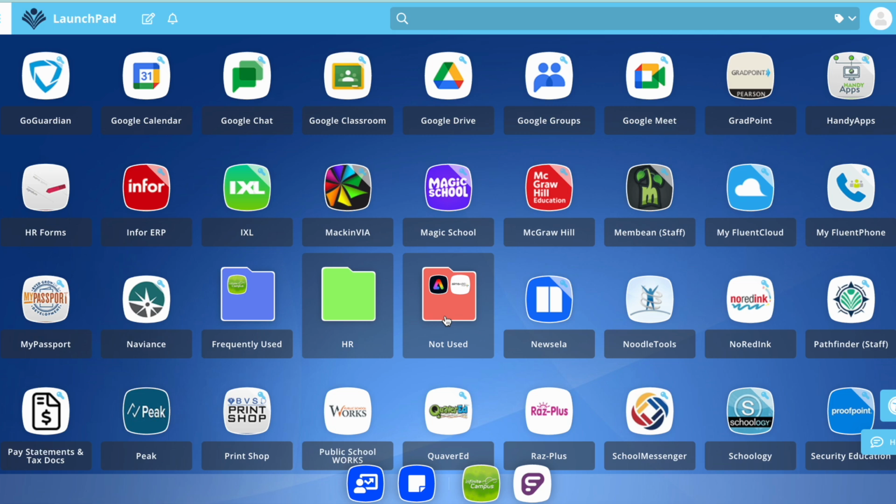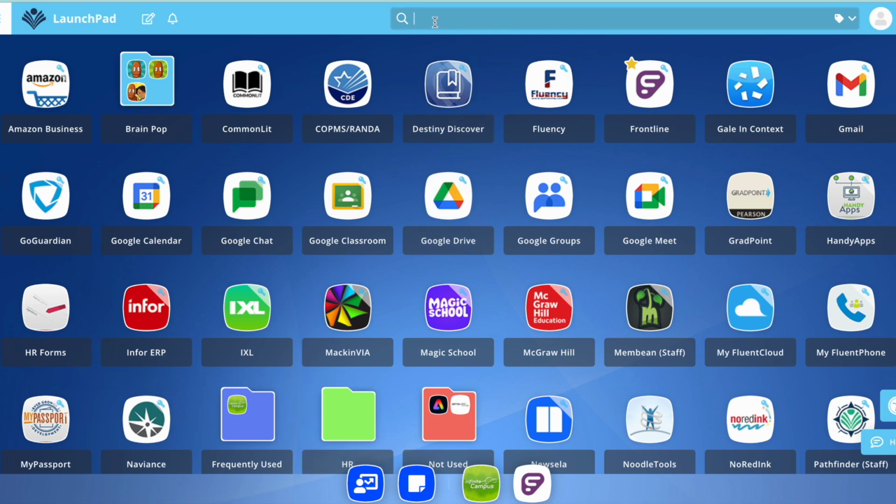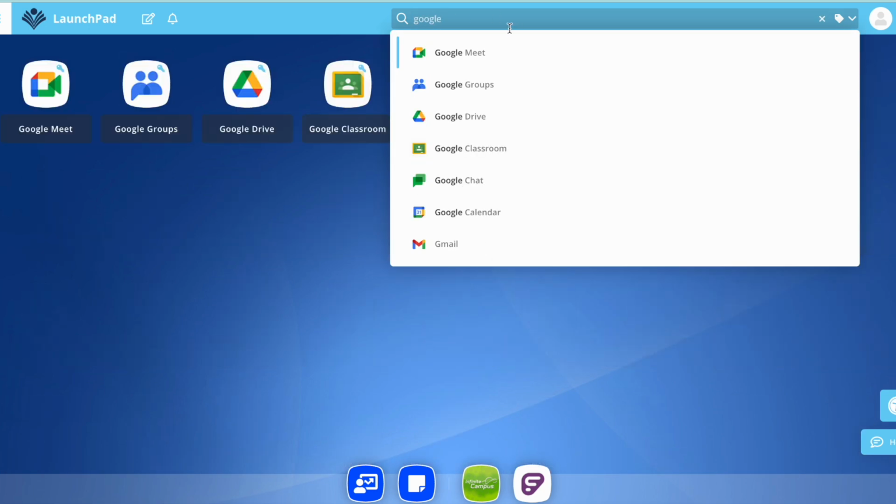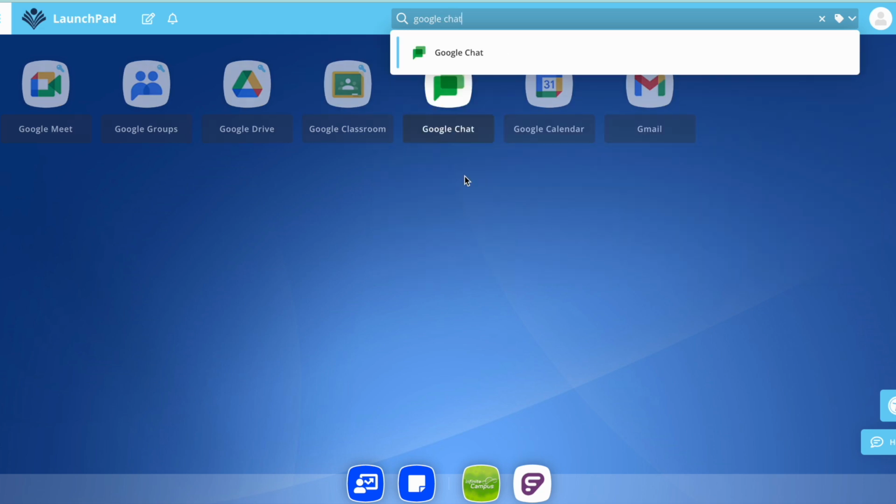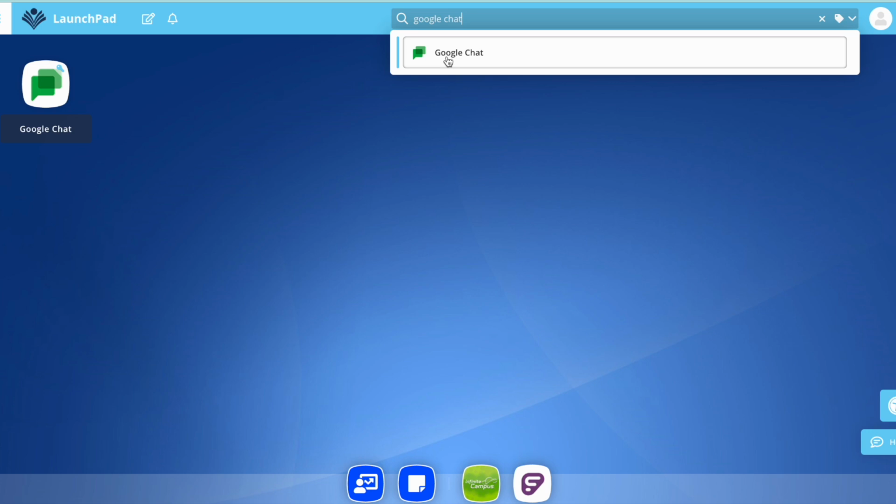And then there's also a feature called tags, and what tags does is it allows you to search. So the search bar up here is a great way to find an app if you can't find it. So let's say I'm looking for my Google Chat. I'm going to type in Google, and then you can see here it starts to come up. So if I keep going, there it is, Google Chat. It shows right there. I can open it.